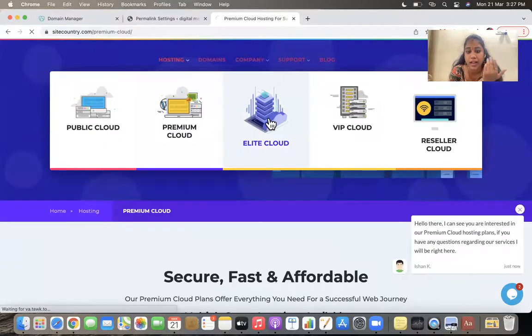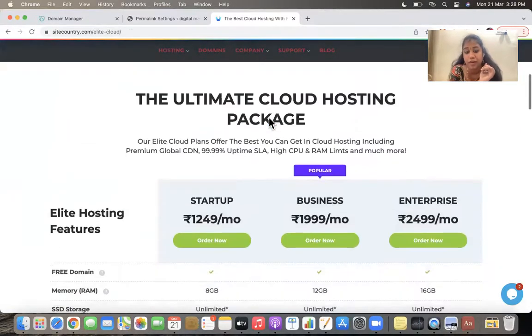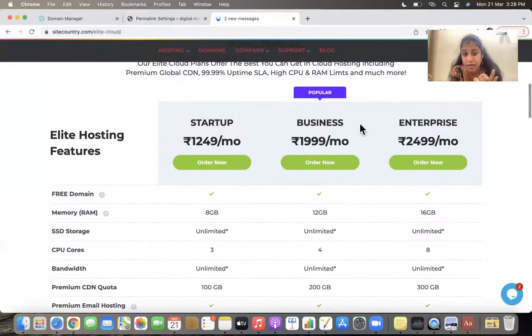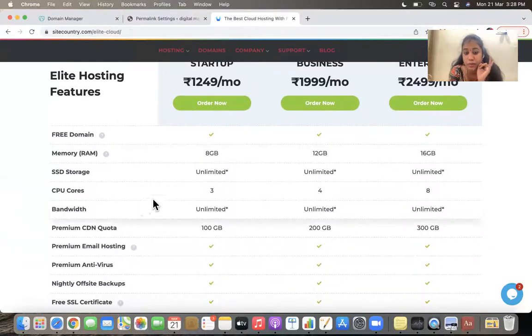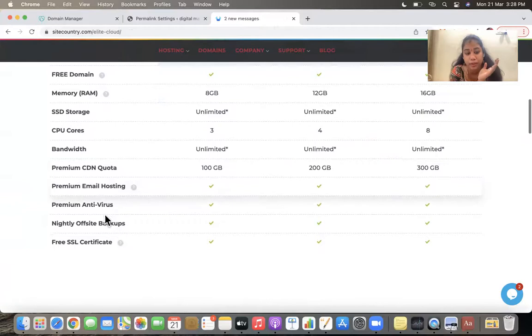Let's go to the other plan, Elite Cloud. Elite Cloud is a scalable high performance plan, where you have the best RAM, and then you will have SSD unlimited for all the plans, startup, business, and enterprise. You have CPU cores 3, 4, and 8, and you have bandwidth unlimited. You have premium CDN quota, 100 GB, 200 GB and 300 GB, and a lot of premium antivirus things, and nightly offsite backups. That is awesome, actually giving a backup, and a free SSL certificate has been given.